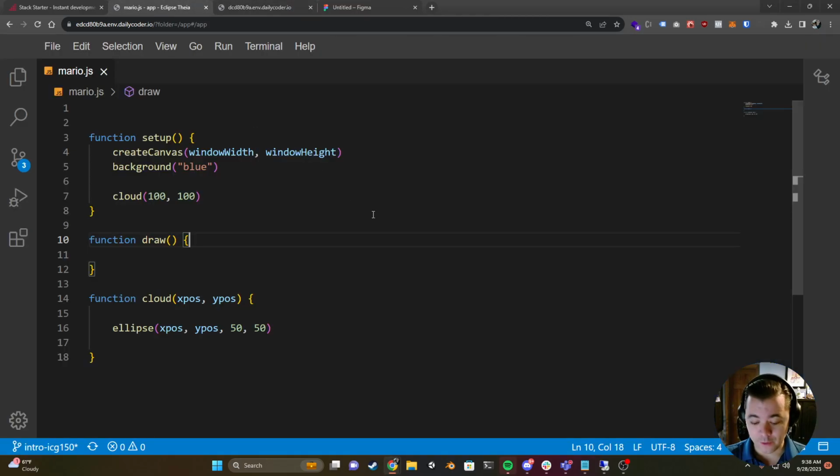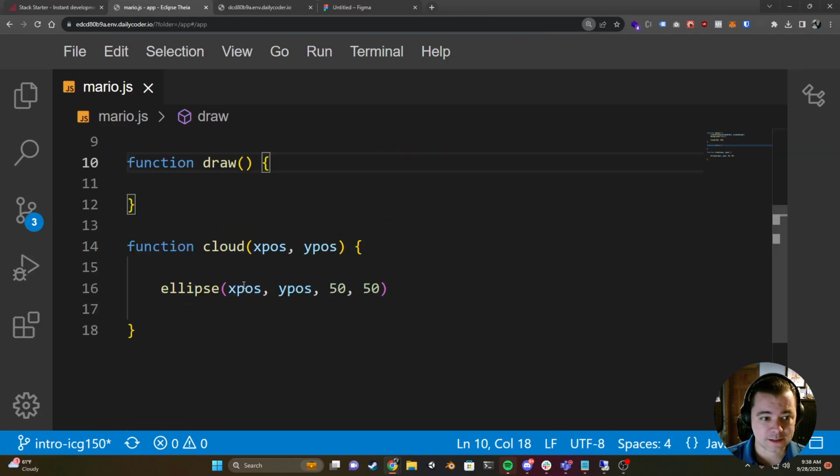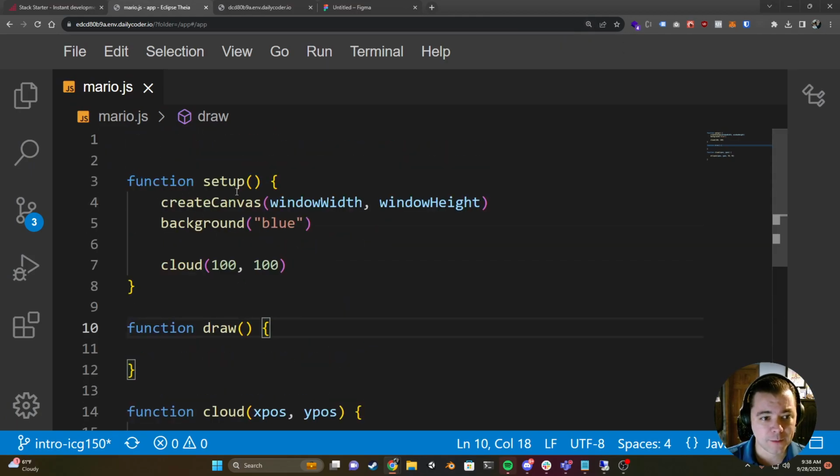And this is the code that we have going on. Let me zoom in a little bit so we can see it. We have our setup function, right? And we have our draw function. Our draw function doesn't have anything inside of it yet. We could technically remove it, but we'll keep it there because we will use it eventually.